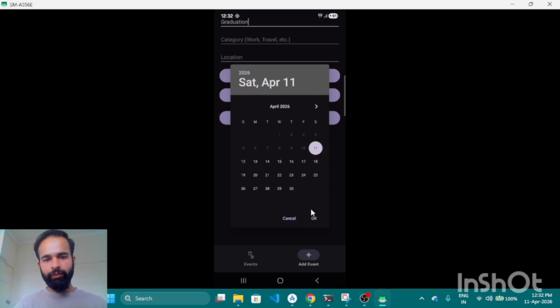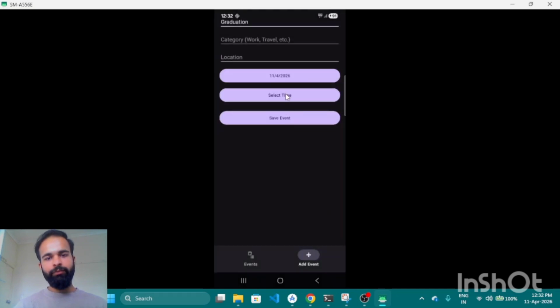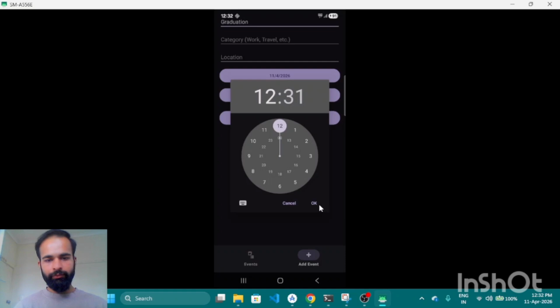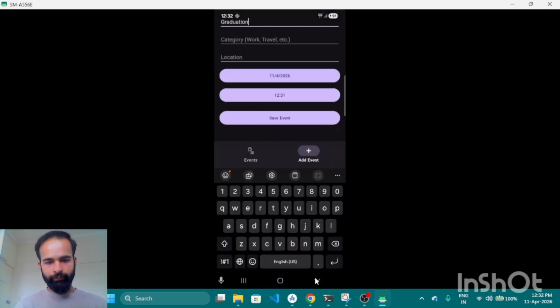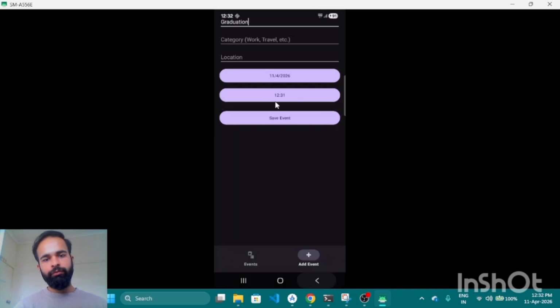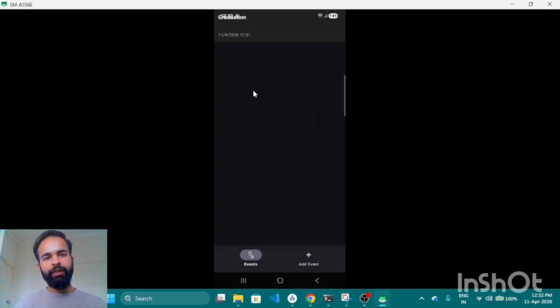So yeah, I've selected 11th, which is today, and I'm selecting a time. So if I click on save event, it says event saved successfully. When I go to events, I can see graduation over here, and it's 11/4/2026, 12:31 p.m.